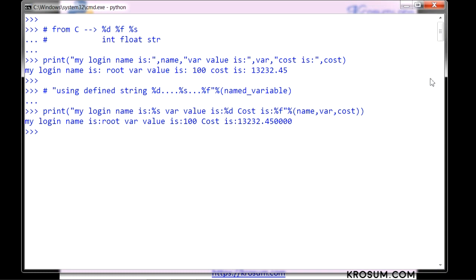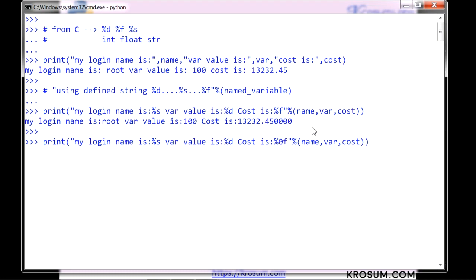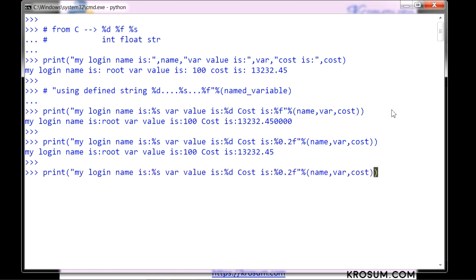And here %f will print the complete floating value. Here we can customize the floating digits like in the C language. %.2f means we print only 2 digits, or if you want to print 3 digits, %.3f, we can customize. So all of this is named structure, and using a control string we can combine a user defined string and a named variable.